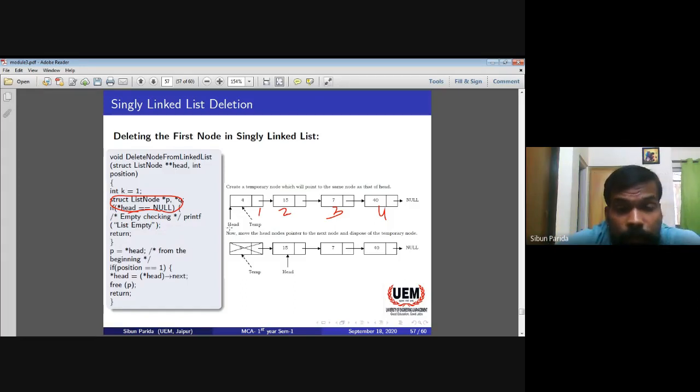Now p equals started. So p is a temporary variable I have declared, which is pointing to head, because I want to delete the first node. So what will be the check? First check whether that node is the first element or not. What is the condition? First check if the position equals 1 or not. If position equals 1, that means my condition is true.